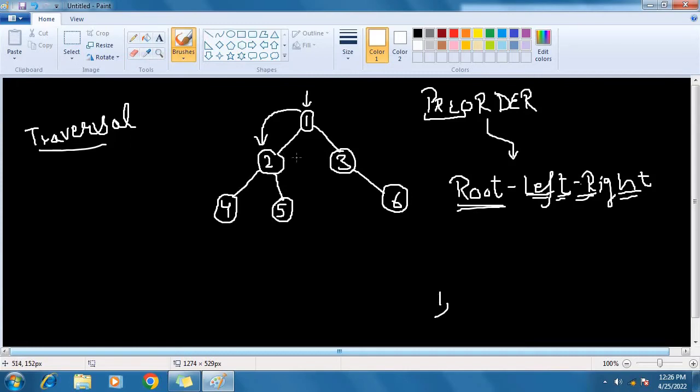So what is the current root? That is also 2, because according to pre-order traversal, first of all we need to take the current root in the answer, and then we need to move to the left subtree, and then we need to move to the right subtree. So first of all we are at 1, and we have taken this, and then we need to move to the left subtree. So we have moved to 2, and now what is the current root? The current root is 2. So I will simply write here 2.